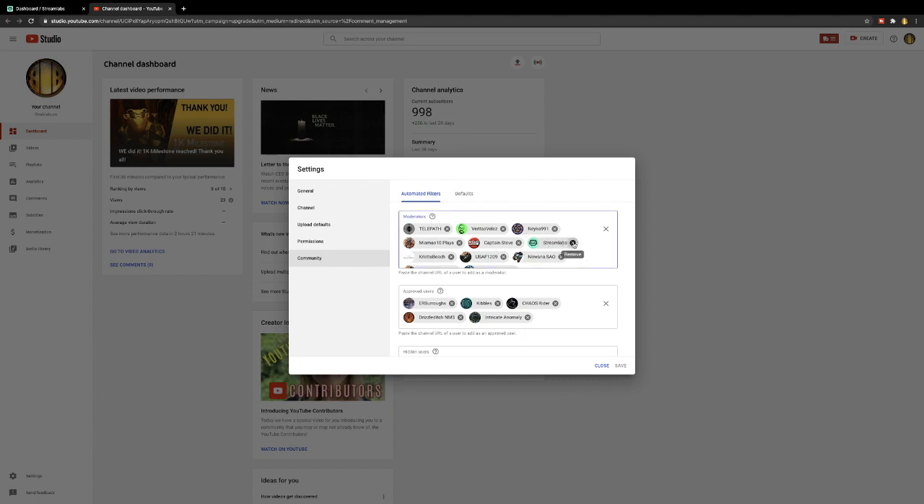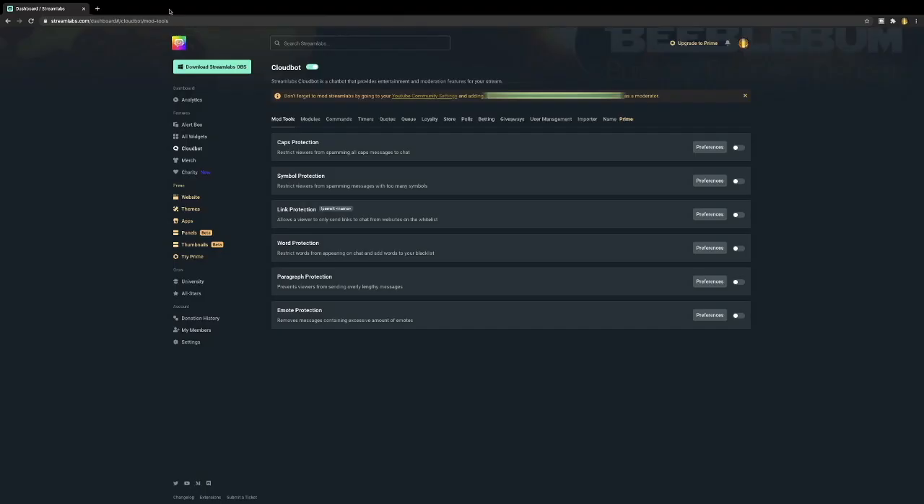Let us scroll down my list of moderators and click in the text box behind the names. Now I will paste the link of the Cloudbot. As soon as you paste the link, it will automatically be added to the list of the moderators. And that's how you add the Cloudbot to YouTube. Nothing much left to do here, so let's close this tab.